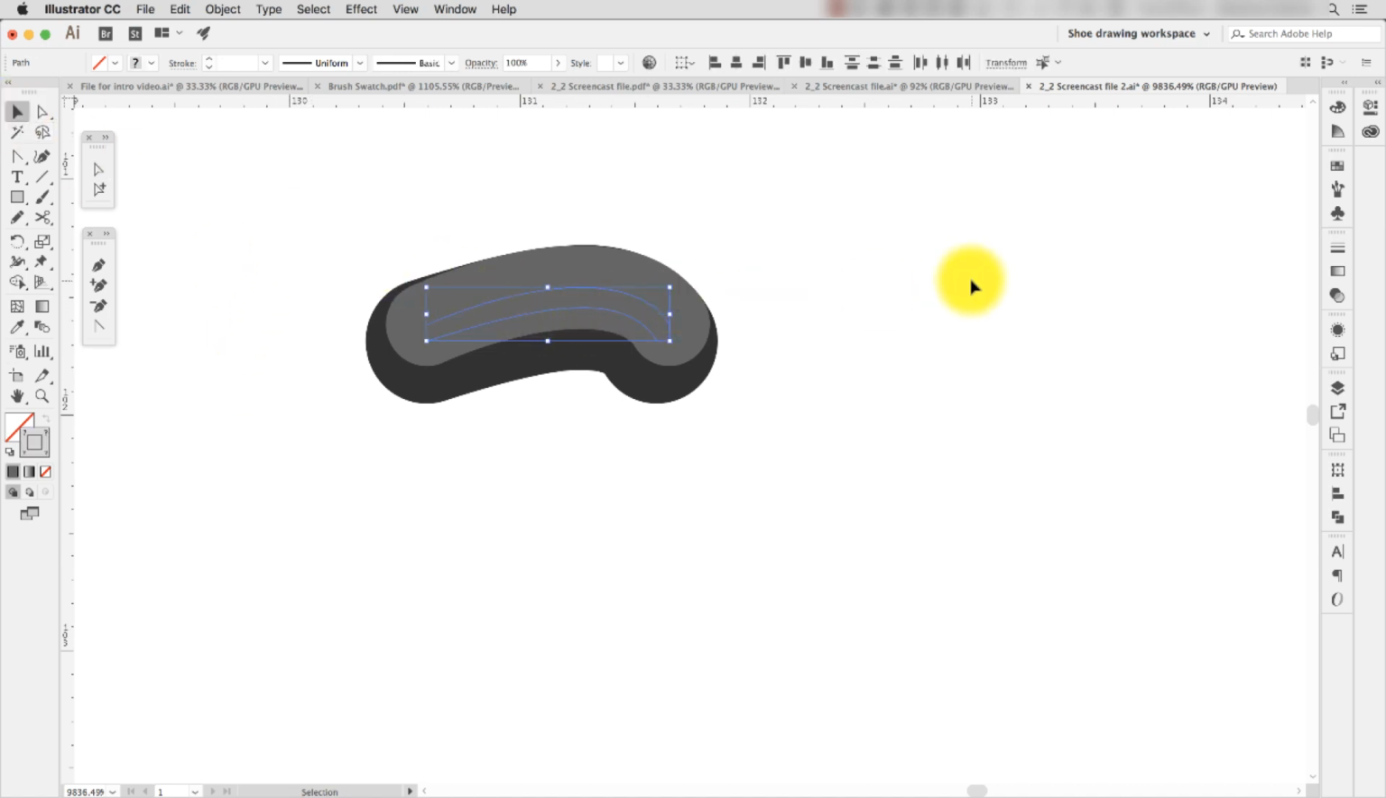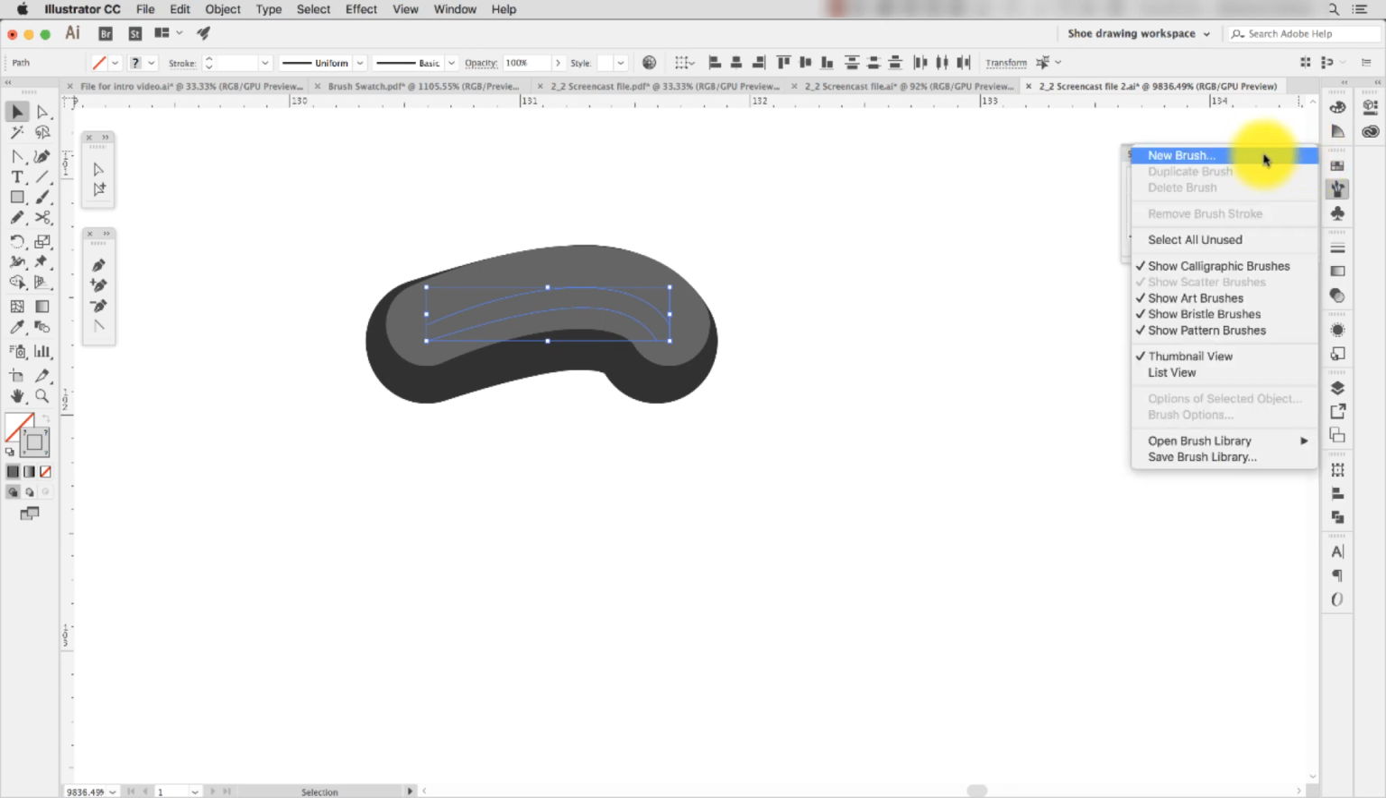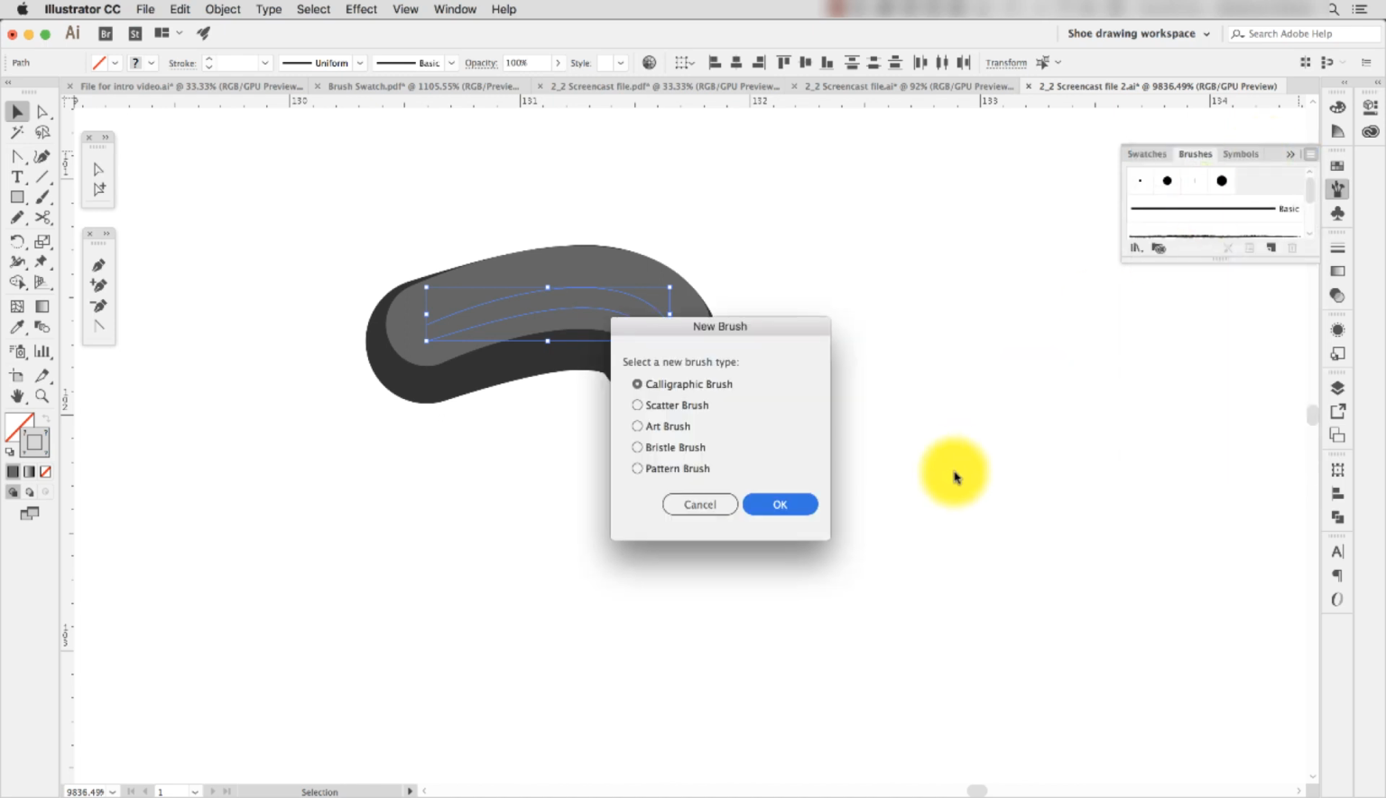First, I select the 2 lines I have just drawn, open the brushes panel and click onto the new brush button at the bottom of this panel. Or you can go to the drop-down menu on the side and select New Brush if you prefer that. A new dialog box will open and I will select Pattern Brush.